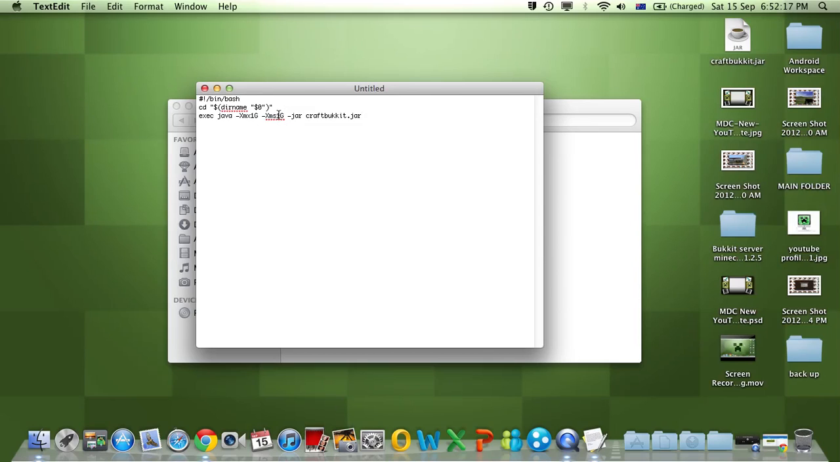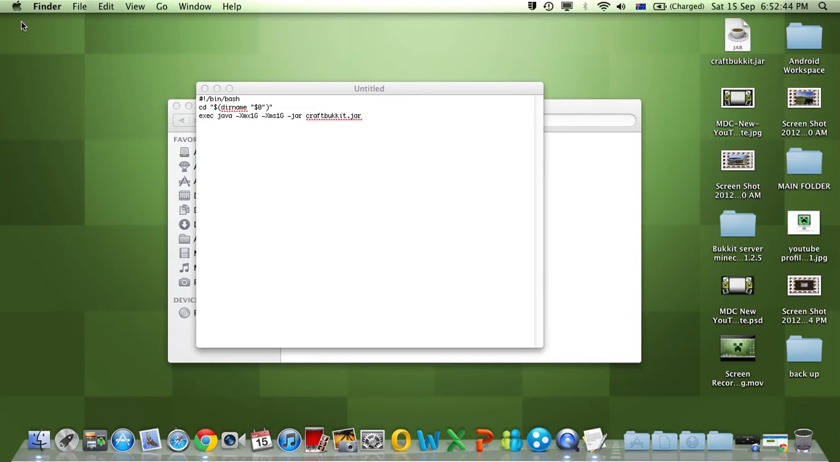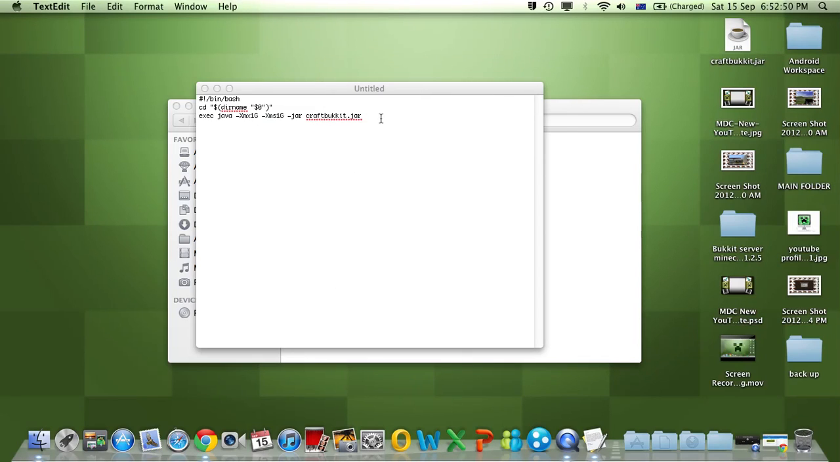You can also allocate more RAM, more memory, for your server, just in case you're running a lot of plugins and stuff like that. So where it says 1 gig, you can change that to 2 gig, whatever you want. But if you're not quite sure how much memory your computer has, you should go to the little Apple symbol, click on About This Mac, and there it shows you memory 2 gig. That's mine, but yours might be 4 gig or whatever. So I think 1 gig for me is more than enough.